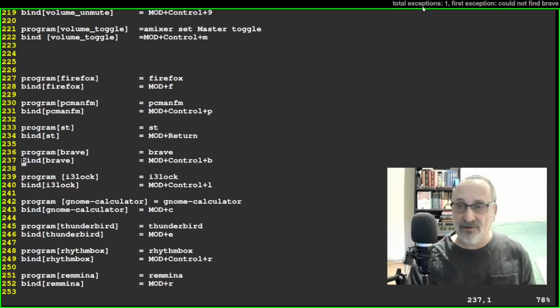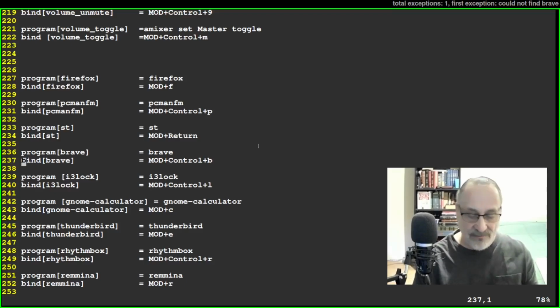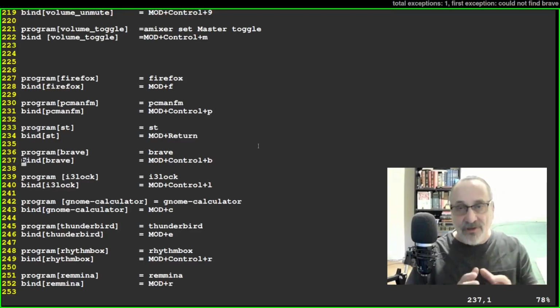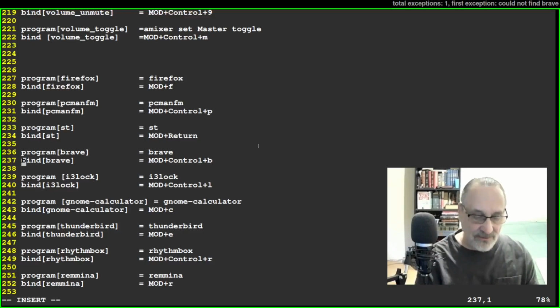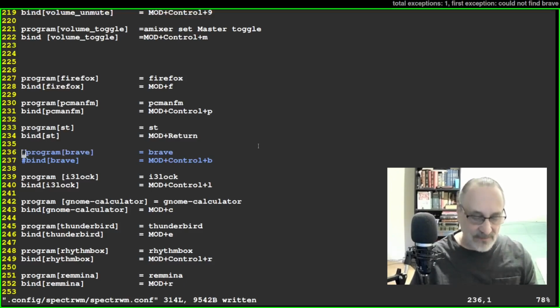And it's telling us, could not find Brave. Okay, so here's Brave. So I'm going to deactivate the line. It's doing that because it recognizes, somehow it's intelligent, that the Brave browser is not installed on my system. So I'm going to hashtag it out, or deactivate it, right? I'm going to save it. I'm going to restart my window manager.